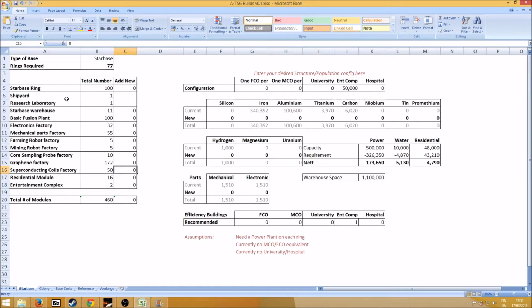And what this spreadsheet does is several things. First of all, it allows you to keep track of each module you have on your Starbase. So you can have a lot of them, and this helps you keep track of what you already have and what you would like to build. So the other nice thing is that here are all the modules you can build. You can, for example, say, I would like to have 20 more mining robot factories on my Starbase. I can add them to the Add New column, and it immediately calculates how much iron and aluminium and titanium and carbon I would need to build these modules. So that's extremely useful in itself already, so you know how much resources you need.